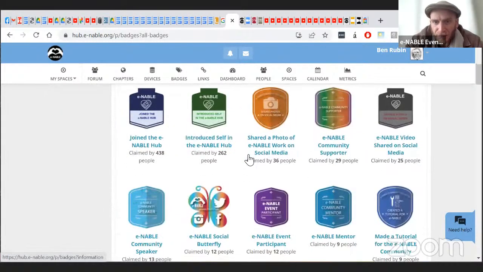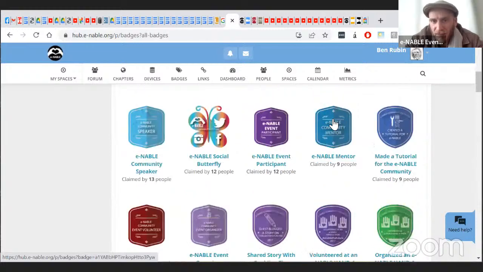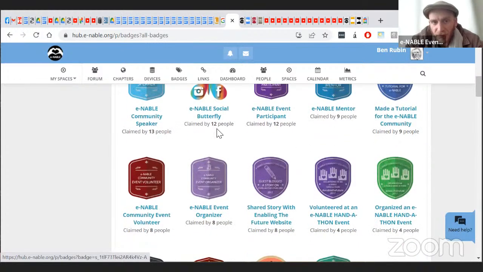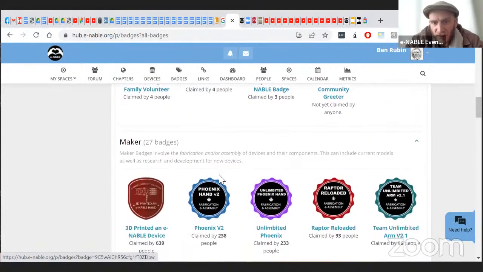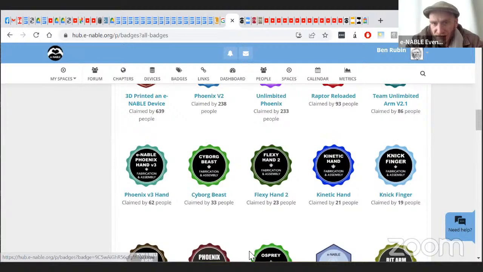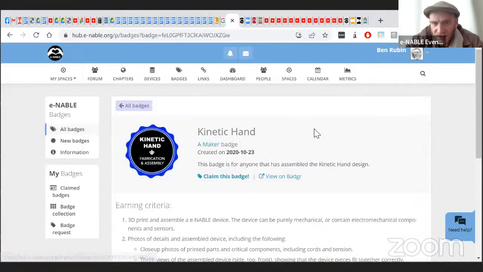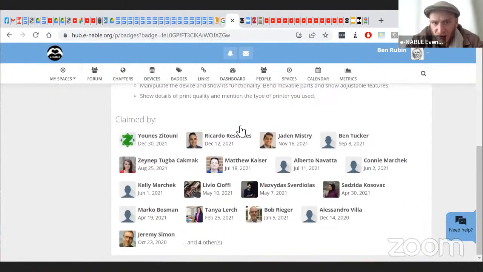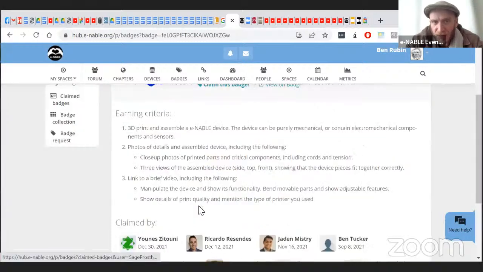So being an active community member can involve mentoring other people. It can involve social media. It can involve learning how to print all these different devices. You click on any of these badges and it gives you some information. It shows you, again, all these other people that have that experience.